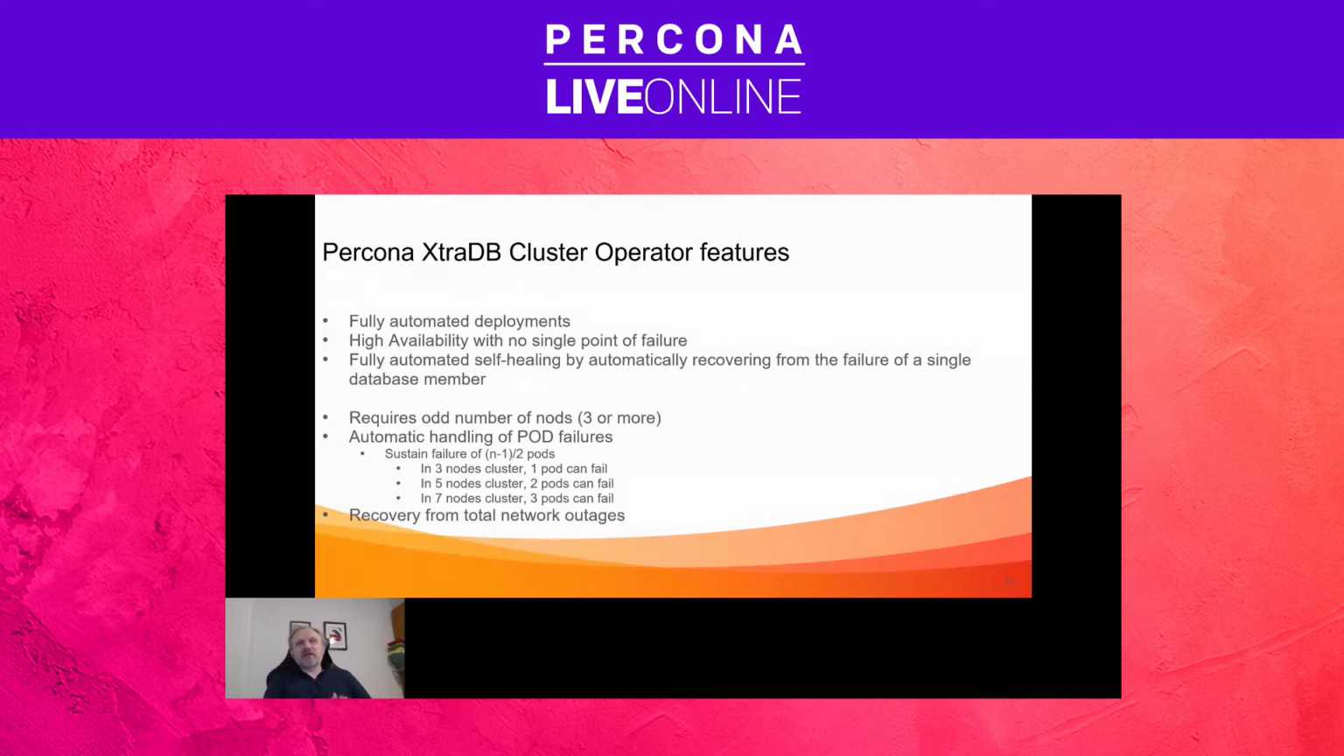database member. But actually, in recent releases, we went even further. We can provide some kind of self-healing even from multiple failures. And to be able to provide availability, we require an odd number of pods, and you can do simple math. In a 3 node cluster, we can survive 1 pod failure, in a 5 node cluster, we can survive 2 pod failures, and so on. So you can estimate how many nodes your cluster needs to survive several pod failures.